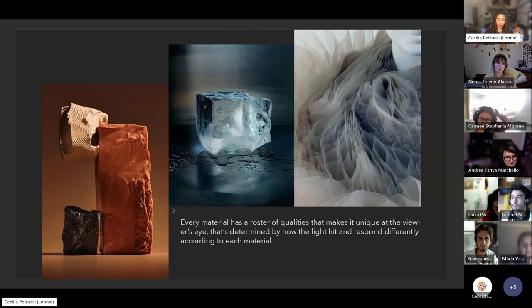So, in terms of painting, every material has a roster of qualities that makes it unique to the viewer's eye. That's determined by how the light hits and responds differently according to each material. Every material has its own index of reflection, refraction, its own proper way to respond to the light, and every material somehow, in this kind of world of illusion, can manifest through light. If we are in the darkness, there is no possibility to see the characteristics of some surfaces, for example. We can see that only if it's hit by light in a specific way or in a specific case.